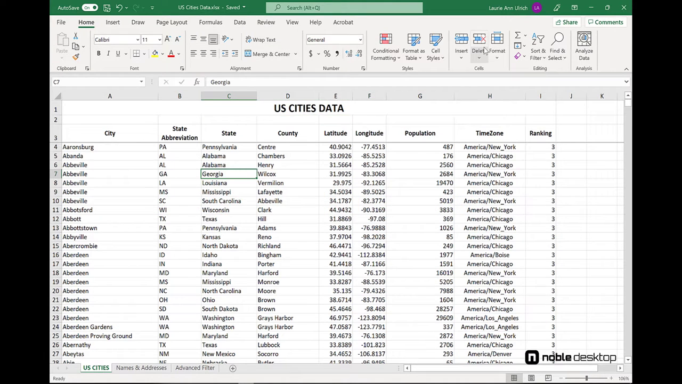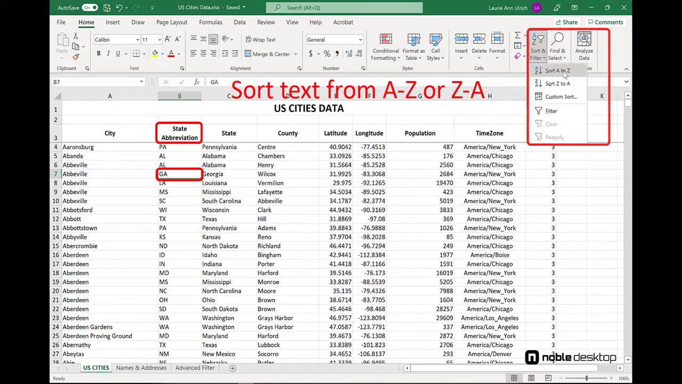Using our list of U.S. cities, let's look at our sorting options. Excel allows us to sort by one field quite easily.